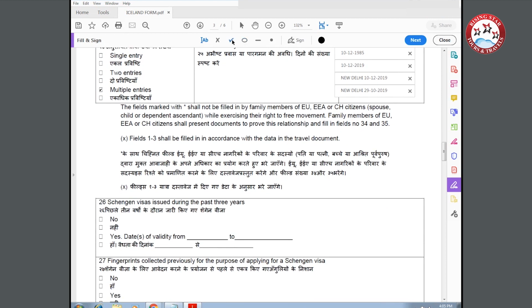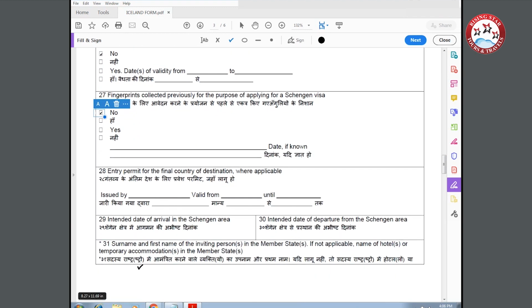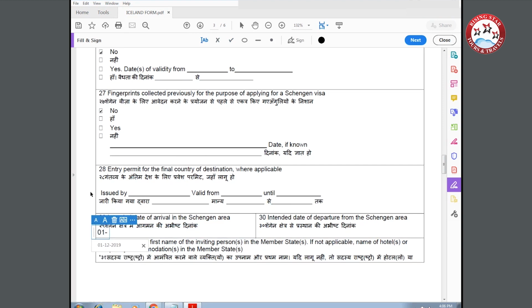Then if you have a Schengen visa, or you visited a Schengen country in the last 3 years, then say yes, otherwise write no. On fingerprints collected previously, if you applied for an Iceland visa, write yes, and otherwise write no. Then select your arrival date in Iceland, and intended departure date from Iceland.